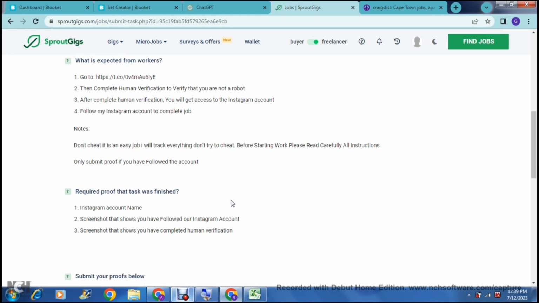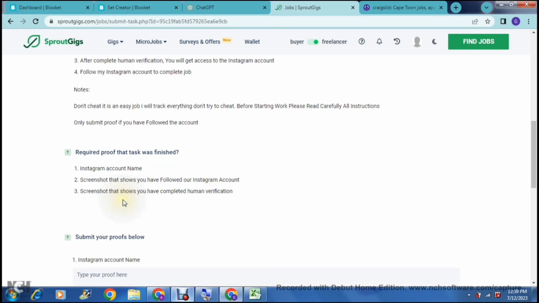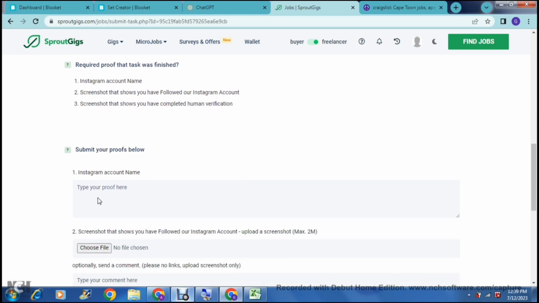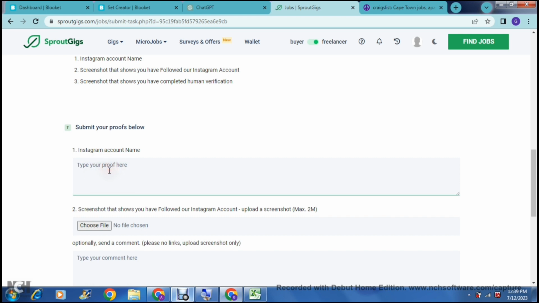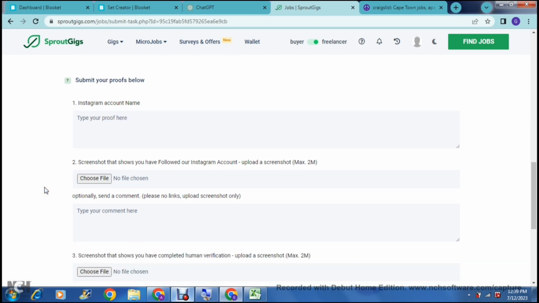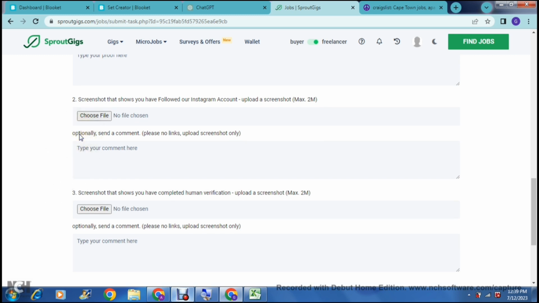So right down here again, it says required proof that task was finished. So you need the Instagram account name, which is your account name. It also says it needs screenshots that show you have followed the Instagram account, and also screenshots that show you have completed human verification. And right over here it says Instagram account name. So what you're going to do here is just type in your Instagram account name, and over here you are going to add screenshots that show you have followed the Instagram account.